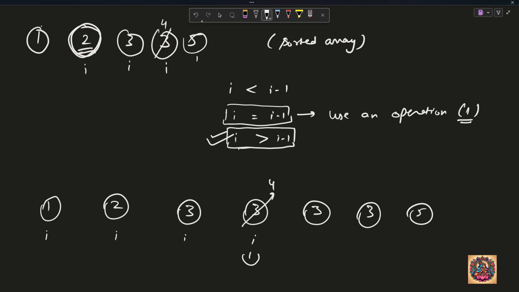You used one operation here, right? I comes here. Now, this 3 has actually become less than 4. That is not acceptable. This has to remain in sorted order only. So what will I have to do? I will have to change it to 5.